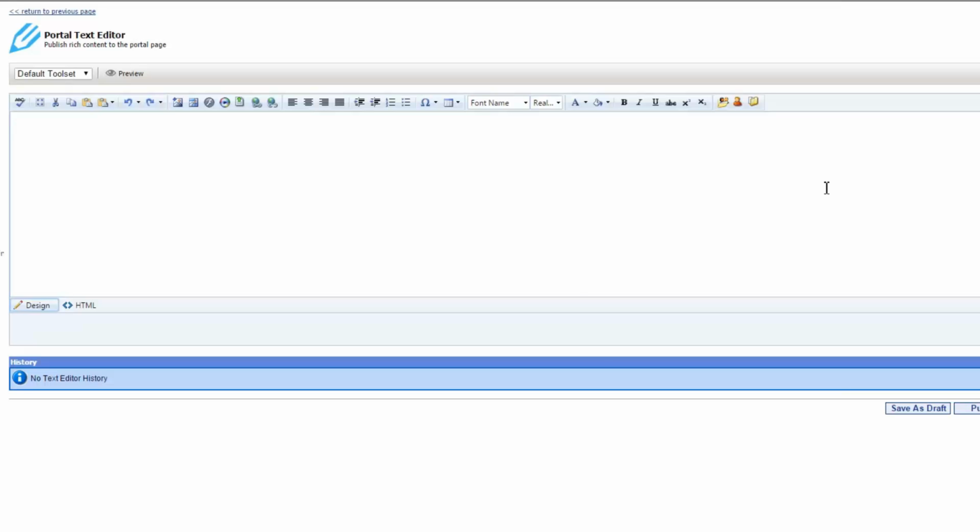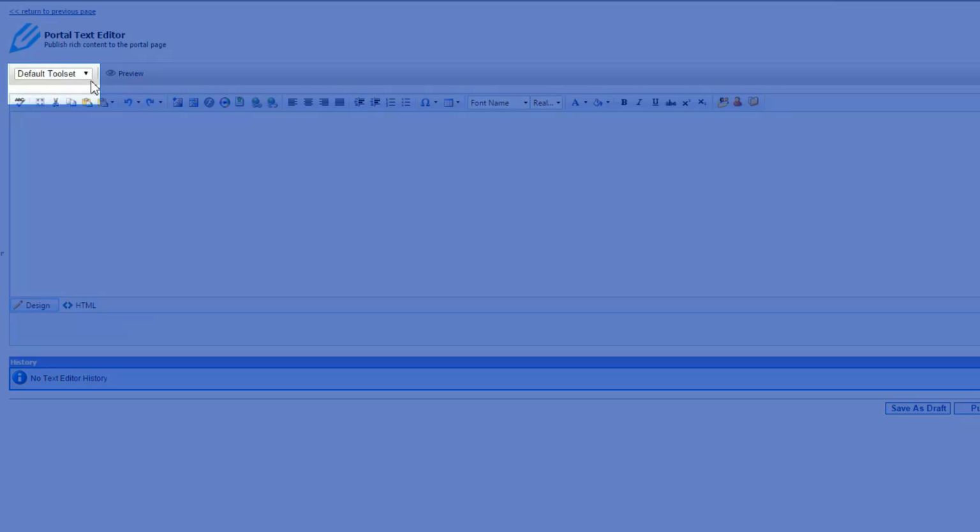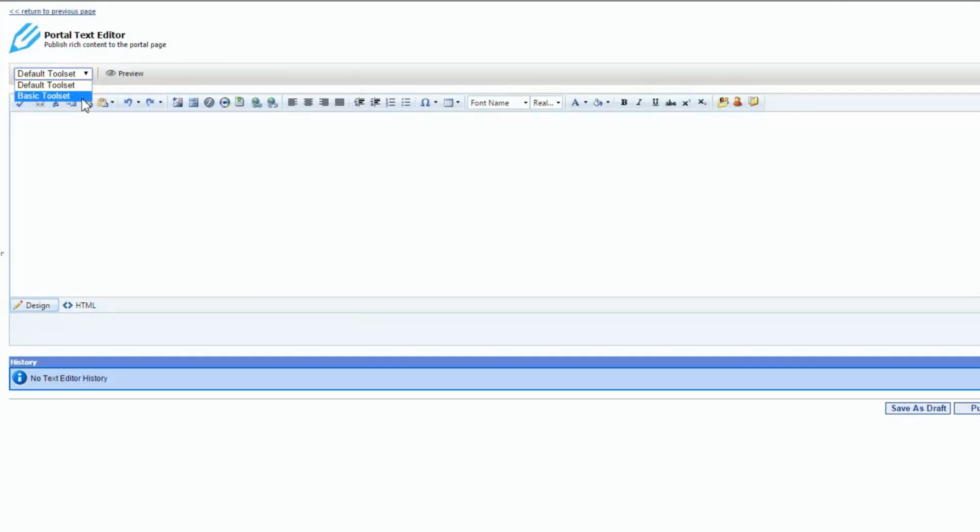If you don't happen to see all the options that we're showing here in this demonstration, you may be using the basic layout rather than the default layout, and you should be able to toggle between the two by using this drop-down menu. If you've used Microsoft Word recently, most of these buttons should look pretty familiar. We're not going to be explaining every single button here, but we'll go over each of the different sections and some of the more commonly used buttons.